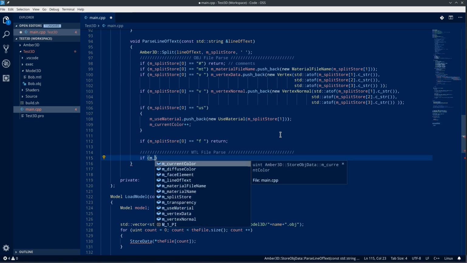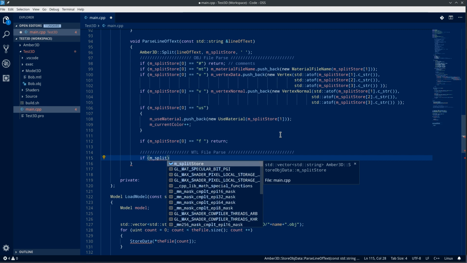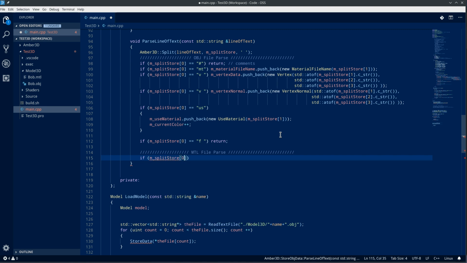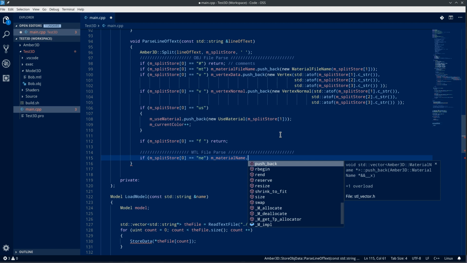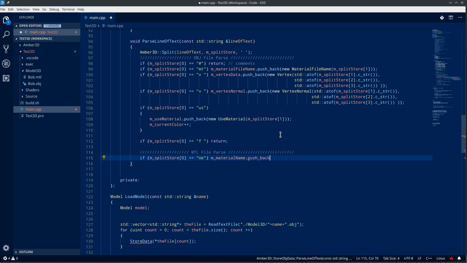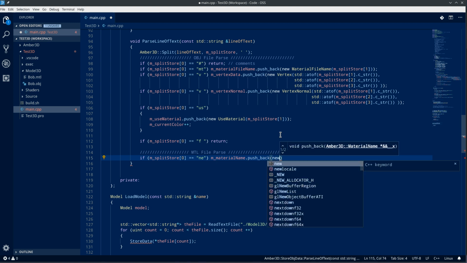If m_split_store 0. I want to test out these if statements before I do anything like the face, because it is tricky. If it's a material name, dot pushback. It's trying to get me to pop back, I don't know why. Pushback new. Yeah, new. I've done it all right, haven't I? Sorry, I'm just checking myself.